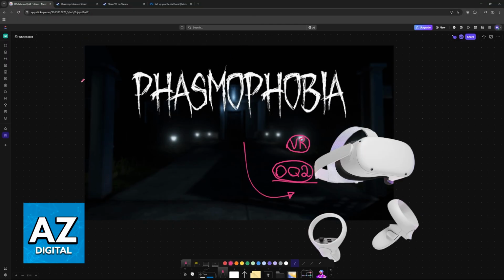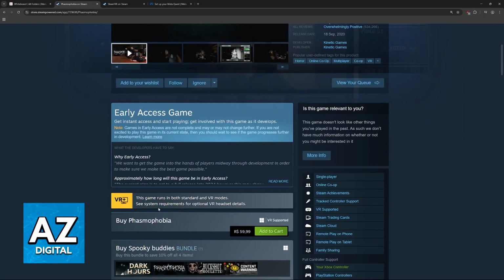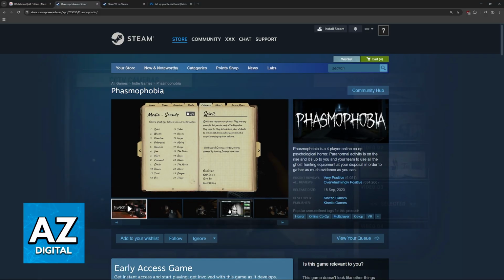So to do this, you will need three main things. One is Phasmophobia on Steam. So if you visit the Steam page, you can clearly see it here. This game runs in both standard and VR modes. See system requirements for optional VR headset details, and then you see it here, VR supported. So as long as you have Phasmophobia on Steam, you will be able to play in virtual reality.